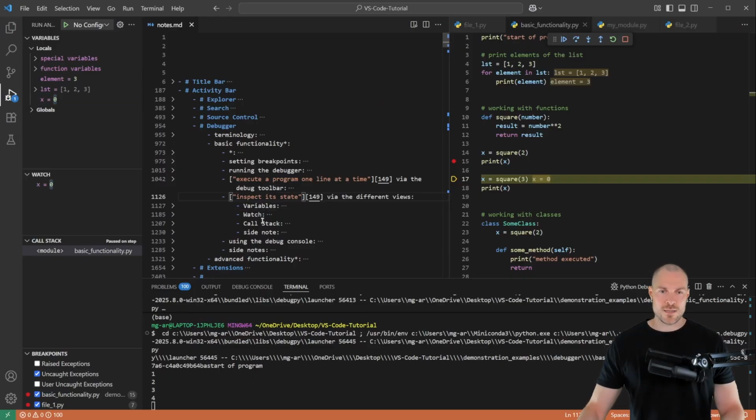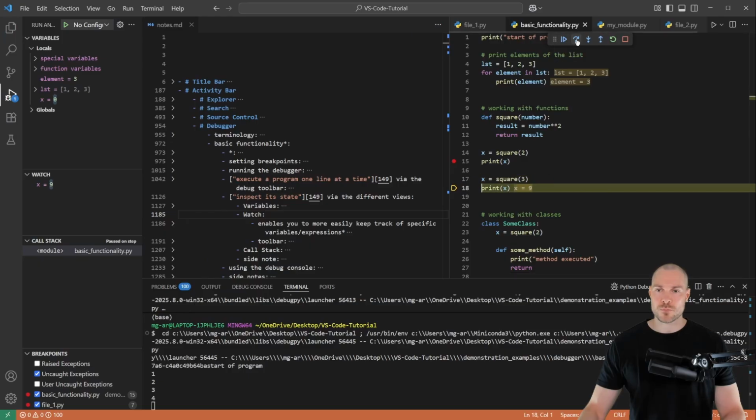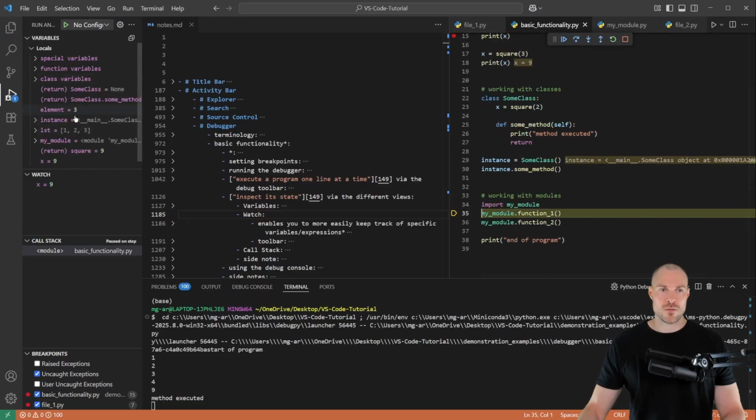So now let's get to the watch view, and what that does is it enables you to more easily keep track of a specific variable or expression. For example, if you step through your program, then the variables view can get somewhat cluttered, and it can become difficult to keep track of a specific variable. With the watch view, you can easily always see, for example, what the value of X is. So that's the purpose of the watch view.